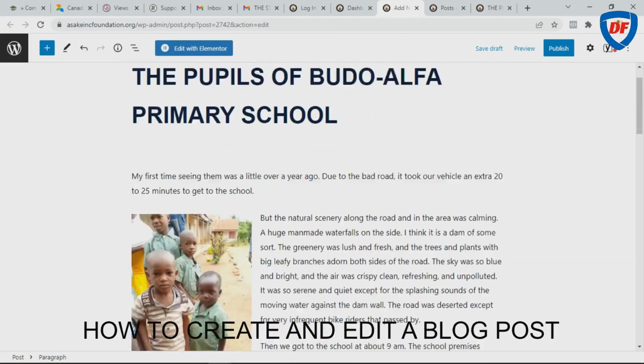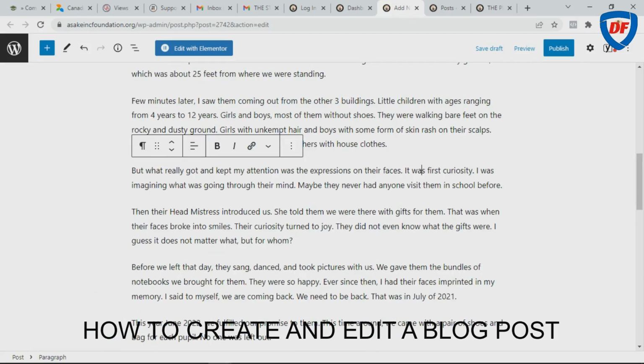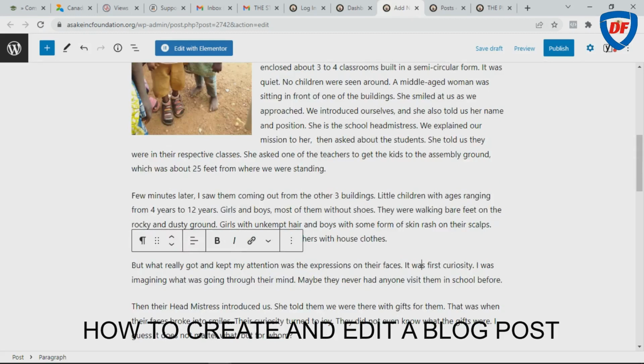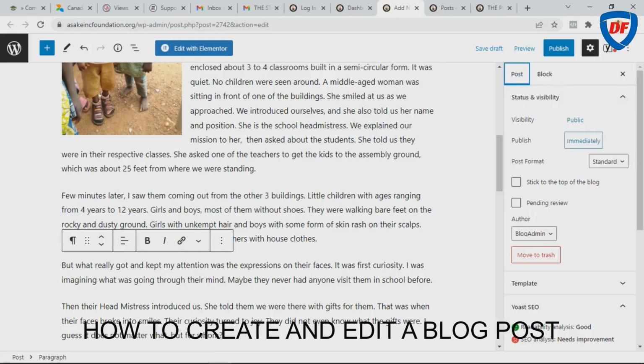Okay, so let's say that we are done with our posts. Now before you click on publish, that is to make it visible or make it public, you click on this particular icon. It's a settings icon, and you go to posts. Now this particular place is very, very essential.